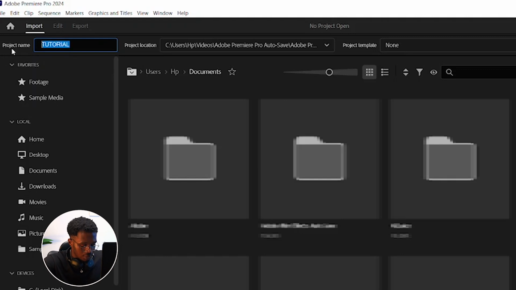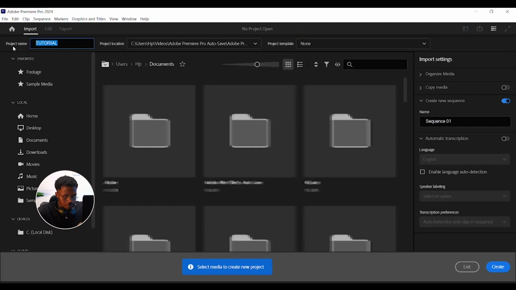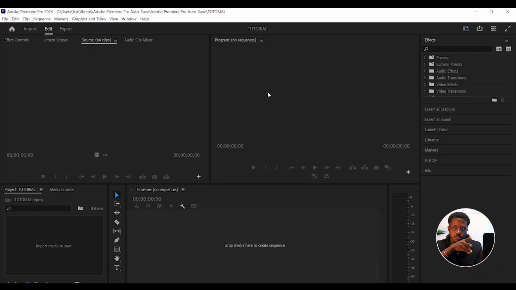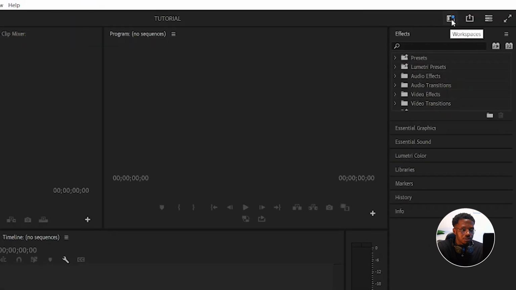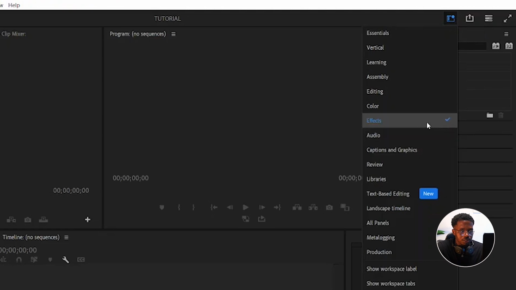I can also name the sequence the same name. What I have to do is just copy this project name, come here and paste it. When I'm done naming my project and sequence, I click on create. We finally created our project and this is how it looks. Yours may or may not look exactly like this. Just in case yours doesn't, you can go to this workspace, then select effects.